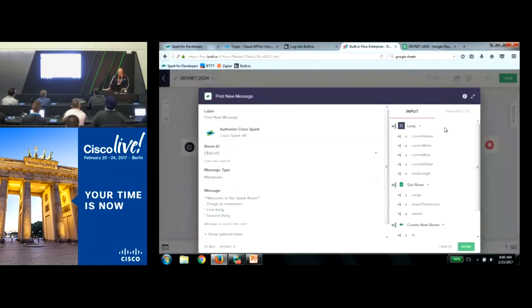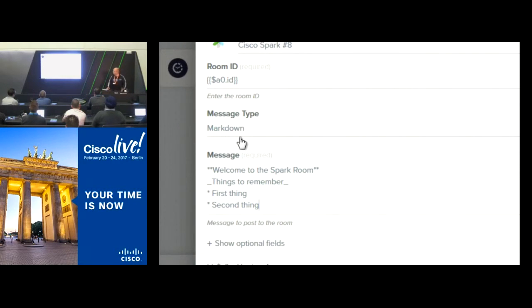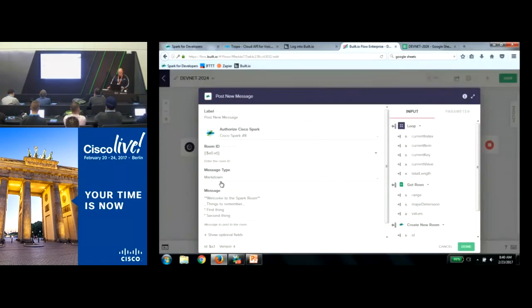All right, so this uses Markdown format. So it says, welcome to the Spark Room. It uses double stars to make that bold. Things to remember uses underscores to make that italic. Bulleted list of things to remember. So the result should be that everyone on that list gets invited, and then everyone sees the message.